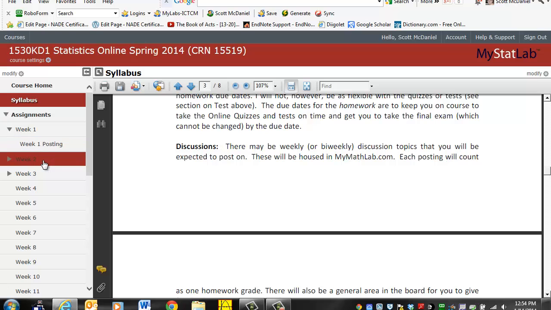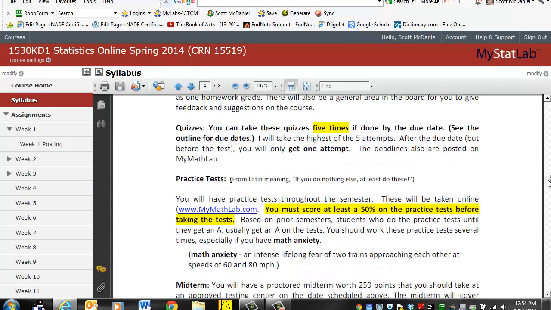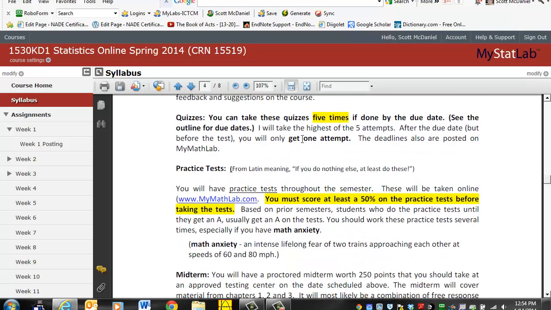You can see weekly postings here. Right now I've got the first 3 weeks posted. So quizzes, you can take the quizzes up to 5 times by the due date, and after the due date, you still get to take it, but it's limited to 1 attempt.